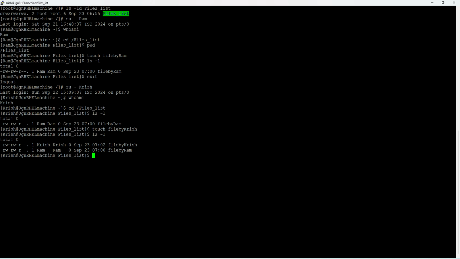Now see, Krish has created his file, and Rom also has created his file. Now Krish wanted to delete Rom's file. Let's see whether he can delete Rom's file or not, because here we have given the permissions: read, write, execute. Read is only to read the data. Write is to create, modify, and delete. That is what write means. Write permission is creating the data, modifying the data, and deleting the data. That is what write permission is all about.